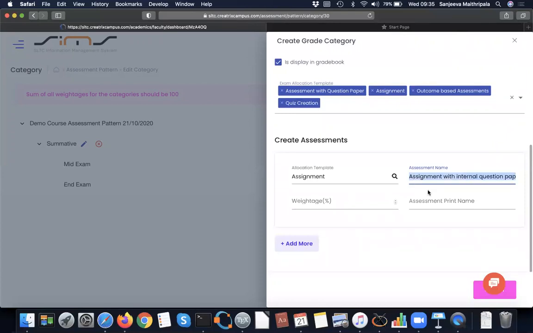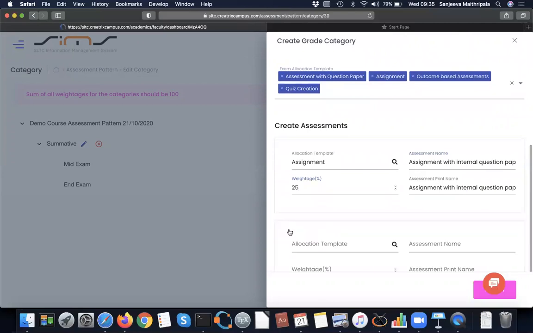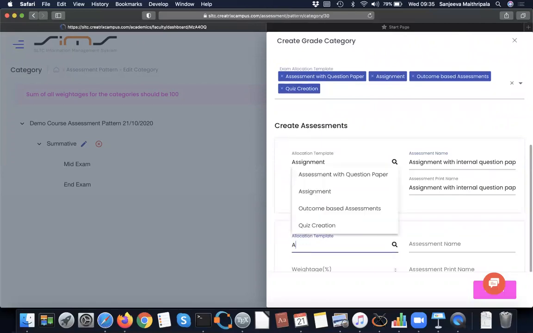So let's put that as the print name. I will give 25% of the total, that is 12.5 of the total. So 25% of 50%, which is 12.5. Add another one. So again, let me add another assignment base.